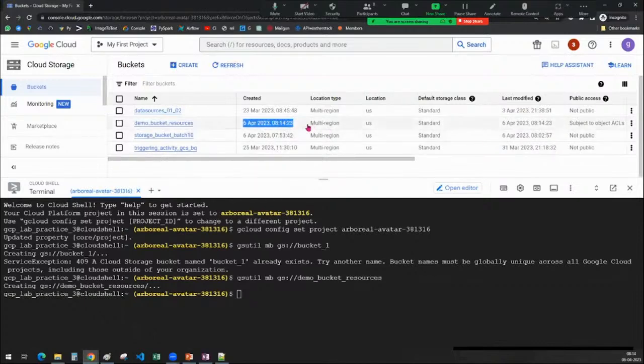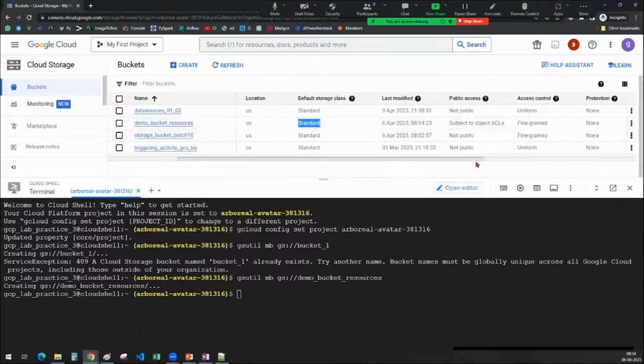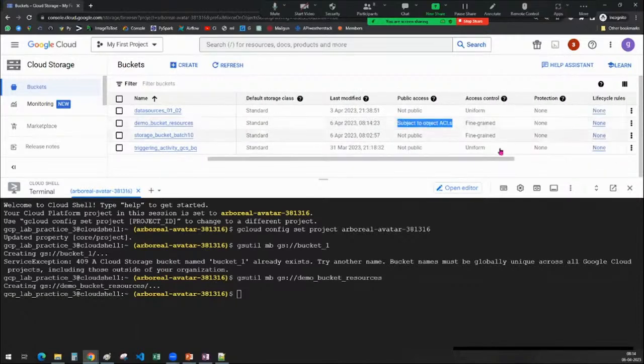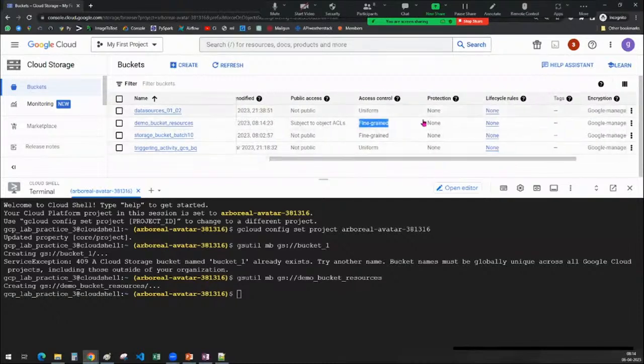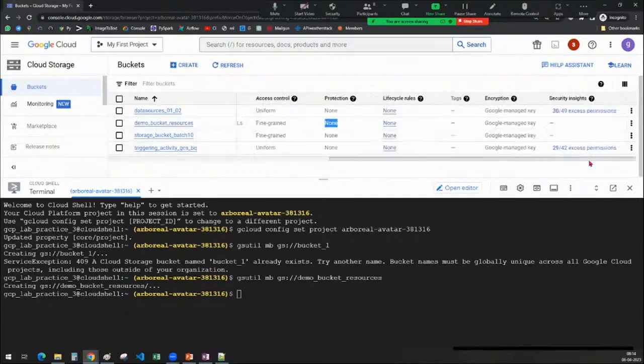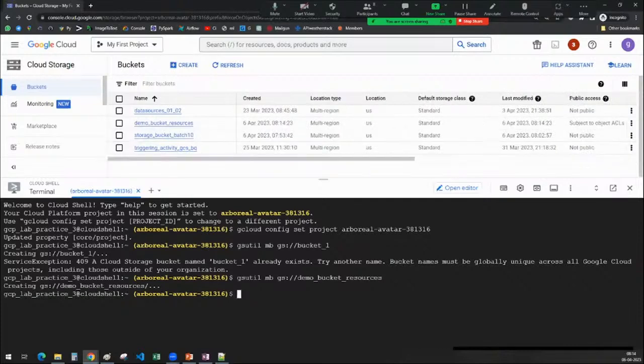Okay, very simple. By default, it will take the default location type and the default storage class. By default, public access is subject to ACLs, and fine-grained access protection is none, all of these things. So it will take the default options.